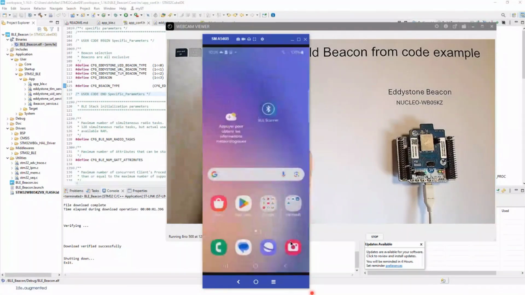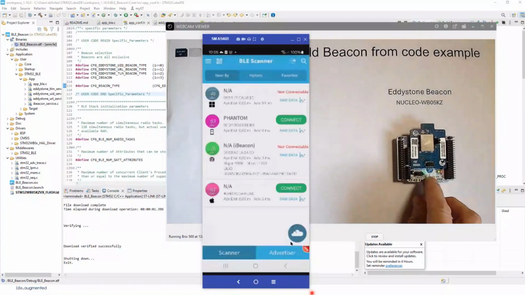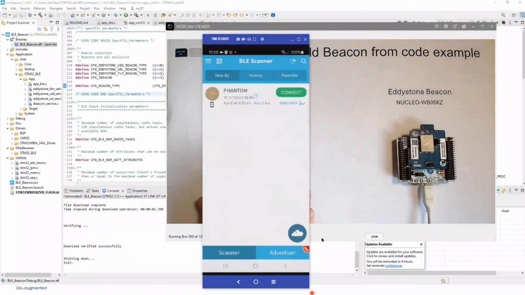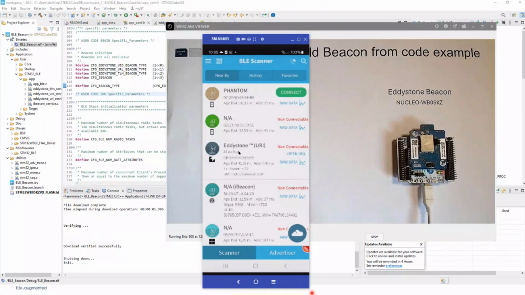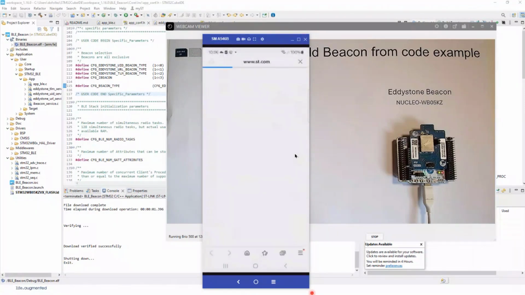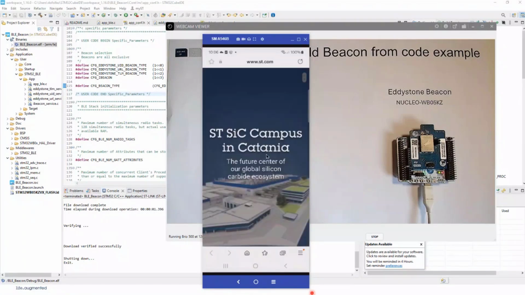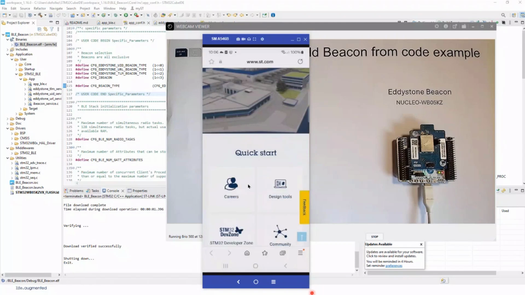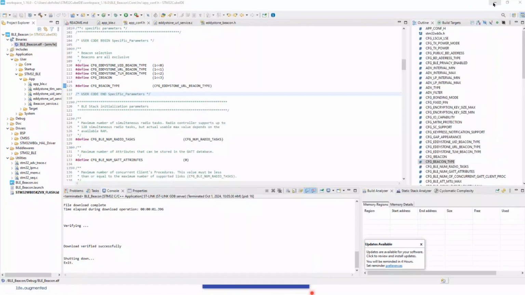If I open BLE Scanner and just reset the board, and if I do a scan, you see that here I see my Eddystone device. So from the smartphone app, I'm able to see the beacon, which is an Eddystone. And what I'm able to see is a URL which is pushed over the air, on which I can click, and I'm clicking on it, and indeed, I'm able to browse to st.com. So this is, in short, how we succeed in a few clicks to build a BLE beacon and to see it using BLE Scanner.